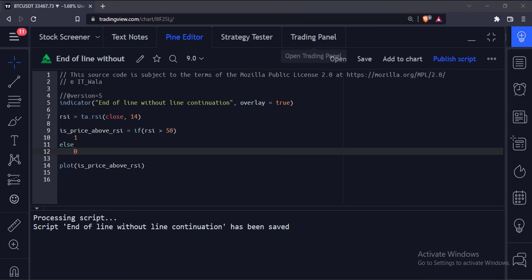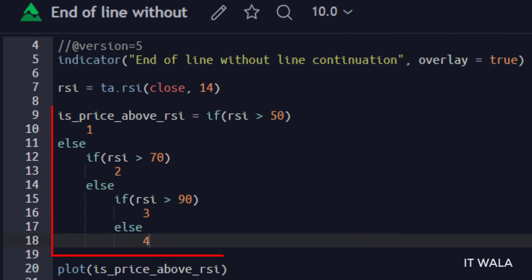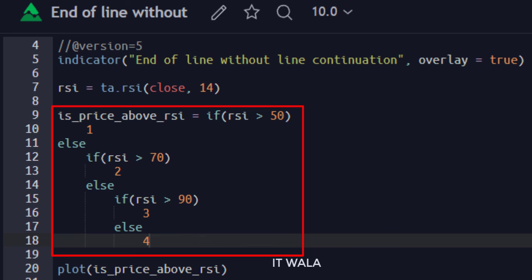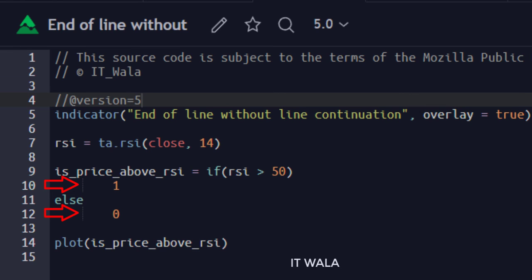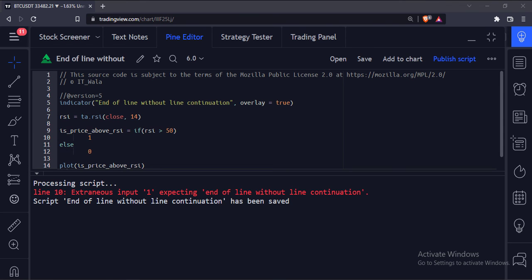Let's see an example of a complex if-else statement. As you can see, we have multiple nested if-else statements over here, and at each level, the output of an if or else statement is written at a specific number of spaces away from the left edge of the Pine editor. The Pine script makes this easier for us by showing us vertical dotted lines like this and tells us to start writing from here.